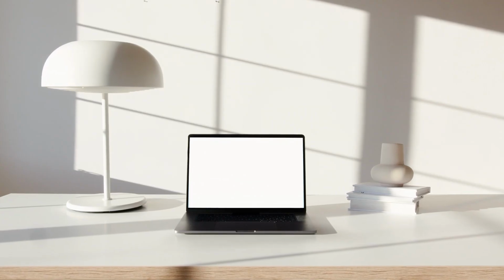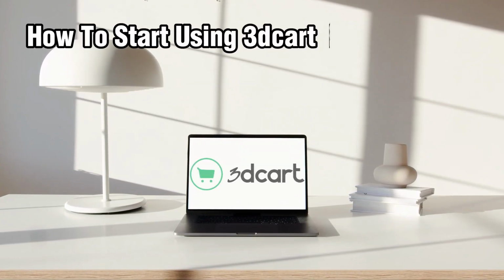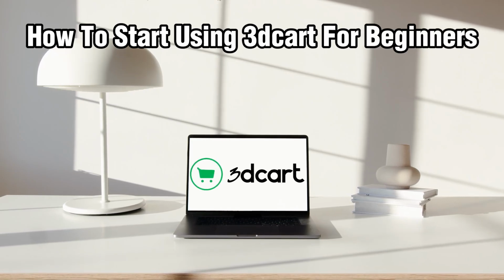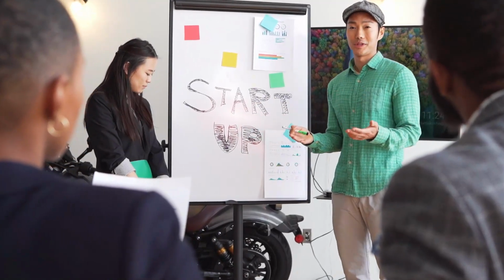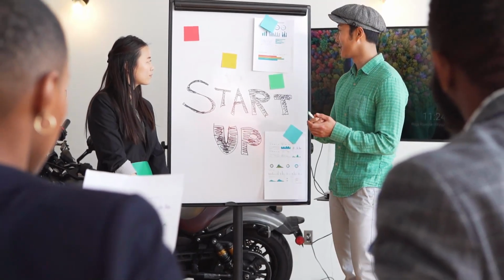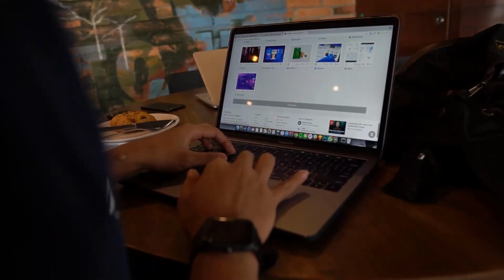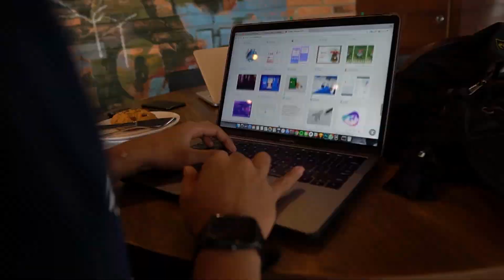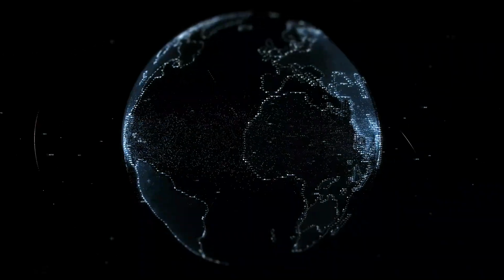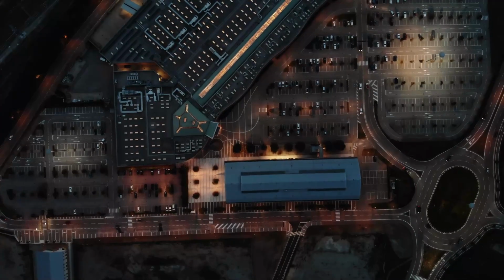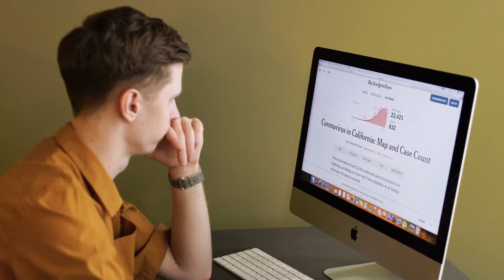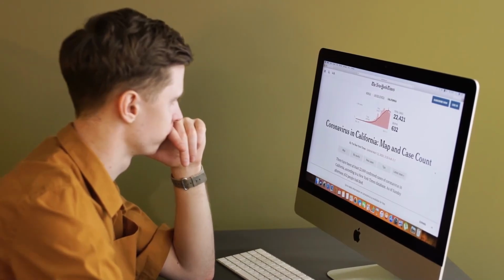In today's video, I'll be showing you how to start using 3D Cart for beginners in 2024. 3D Cart is a robust e-commerce platform designed to help you build and manage your online store effortlessly. Today we will walk you through the basics to help you set up your new online store and start even selling online. So make sure to stick by. Let's dive right into this video and simply let's get started.